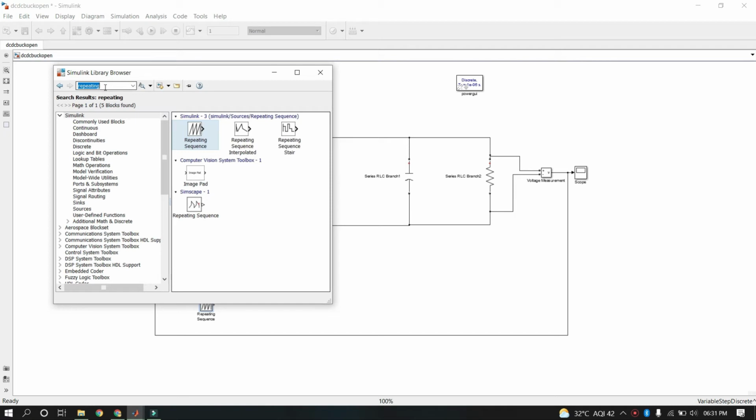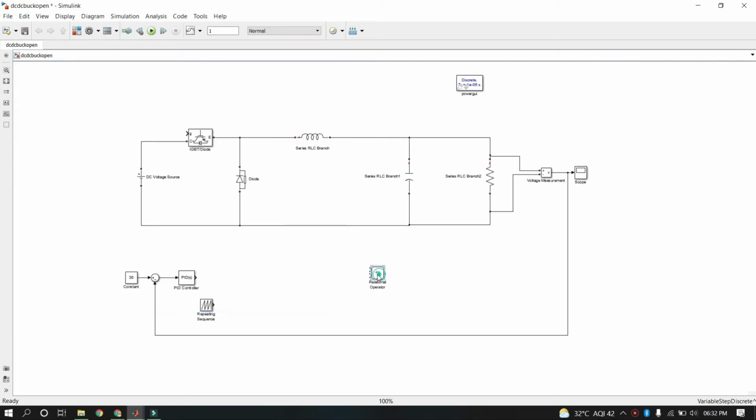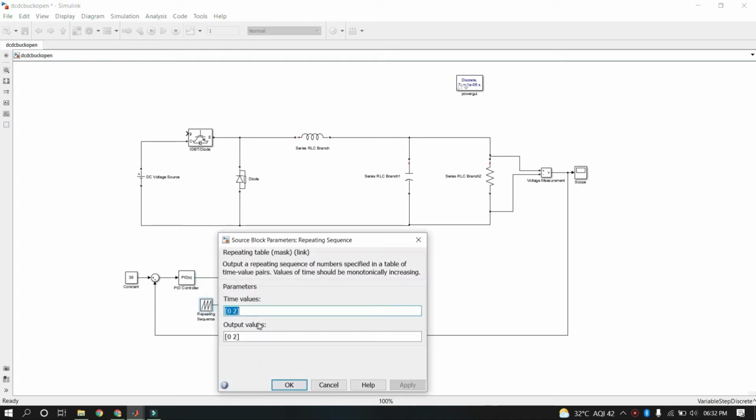So to have the pulse I will definitely take the relational operator. I will write the relational operator and take it. This is my DC value that is coming from the PI controller, and this is my triangular value. I will double click on the repeating sequence and make it a little bit triangle. Time value I will keep 0, then 1 upon 10,000, as you know the frequency is 10,000, so 1 by f, and then 2 by f.